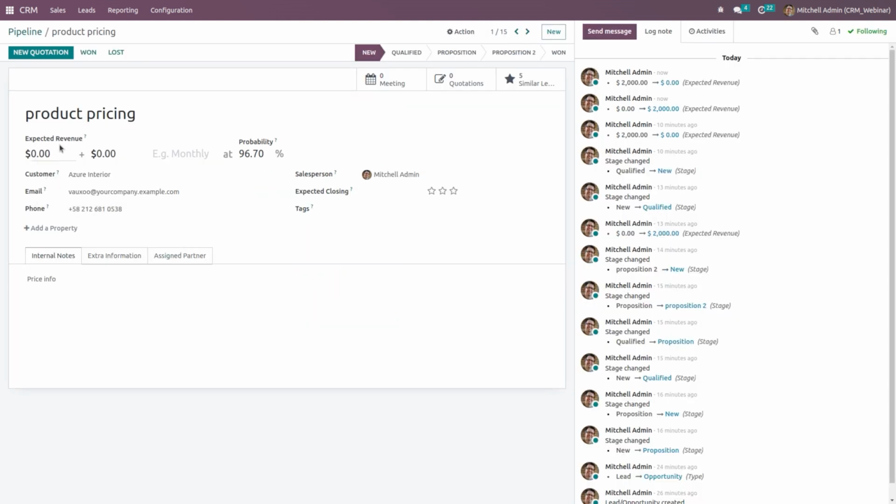Here you can see the expected revenue for this opportunity. We already discussed the expected revenue. Here I am adding 2000 as the expected revenue from this opportunity, and I am also expecting a monthly $100 as the recurring revenue. You can also see the probability updated on the basis of some criteria we set in the settings. And the customer name, email, phone numbers, and so on that we added at lead generation time are already pre-filled here.